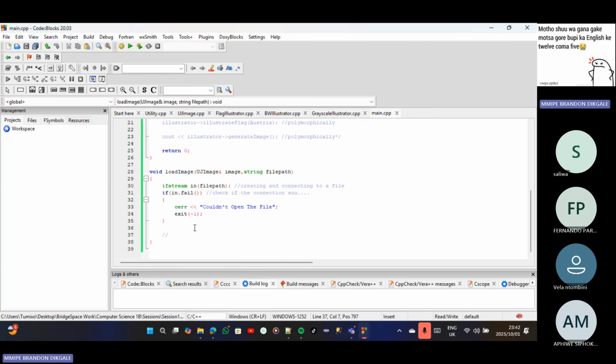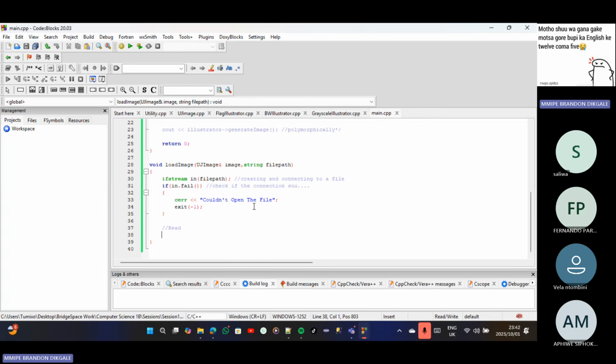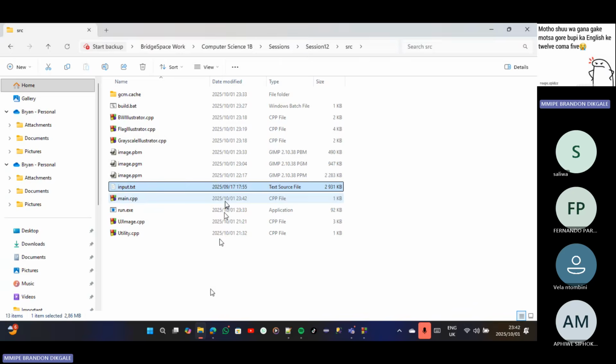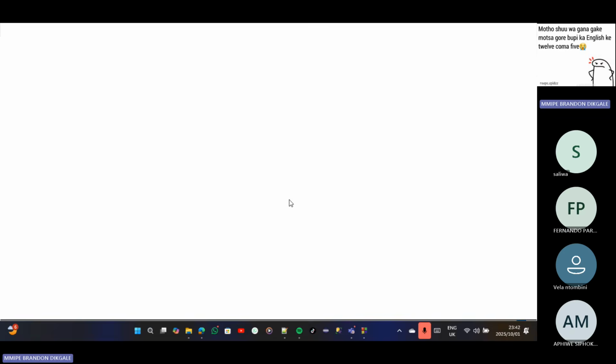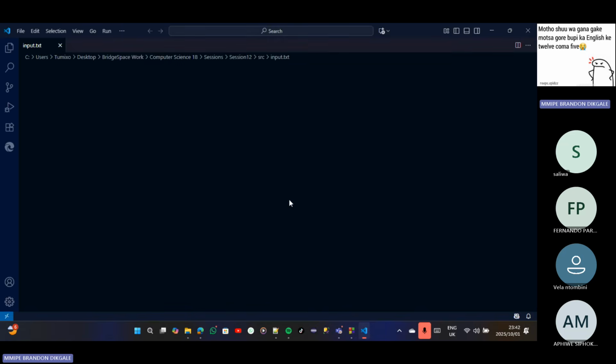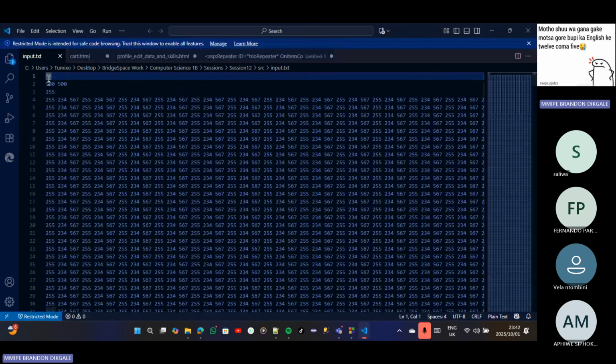So now we must read. Since we opened successfully, we must read in our file. Remember, sequential basically means line by line. When we read sequentially, we read the first string from the first line. Then if there's nothing else, we go to the next line and we read. Then if there's something else there, we read again, line by line, basically.